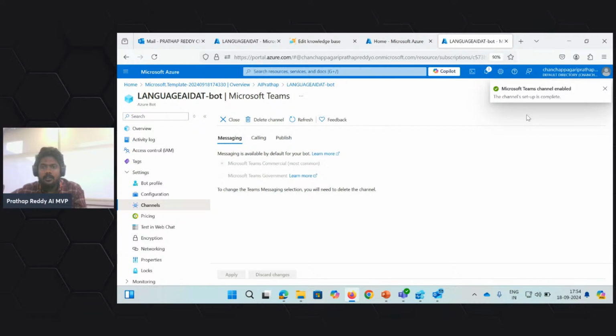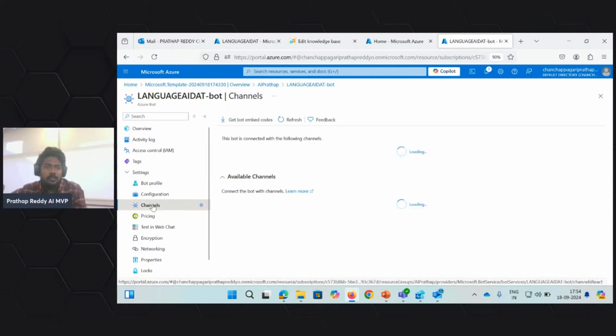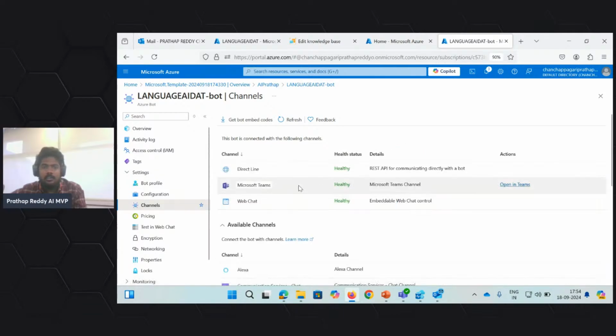Okay, so wait for this Microsoft Teams channel to be enabled. Now we just close this one and come back to the channels. So here this Microsoft Teams application is there, and there is an option called open in Teams.